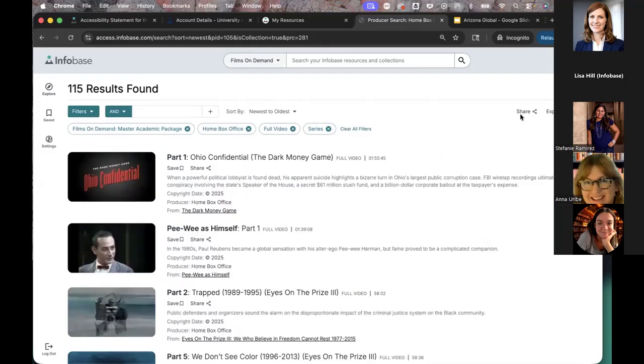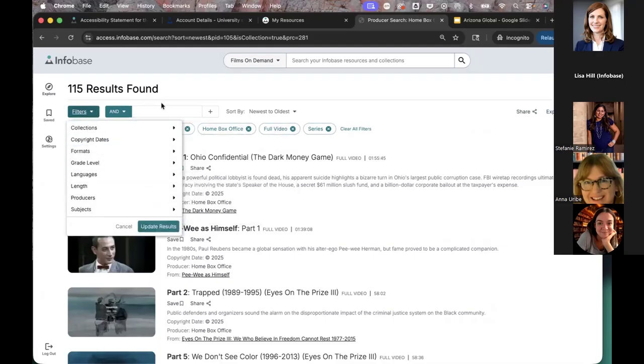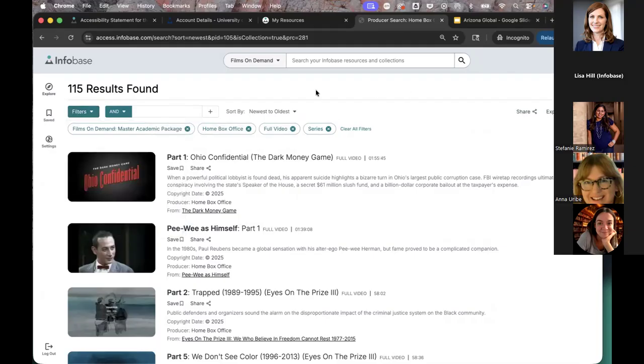I want to show you over on the right here, we have something called the share button and the export all titles button. You'll find these buttons on every single info-based platform result page. We happen to be looking at a result page for the HBO content in Films on Demand. So this is just ways for you to navigate your collection and understand what's in there. You can export all titles as well for any result page that you create. So we're looking at 115 HBO titles. You can export that list to Excel just so you have it and so you know. And you can do that with any of the filters that you find here.